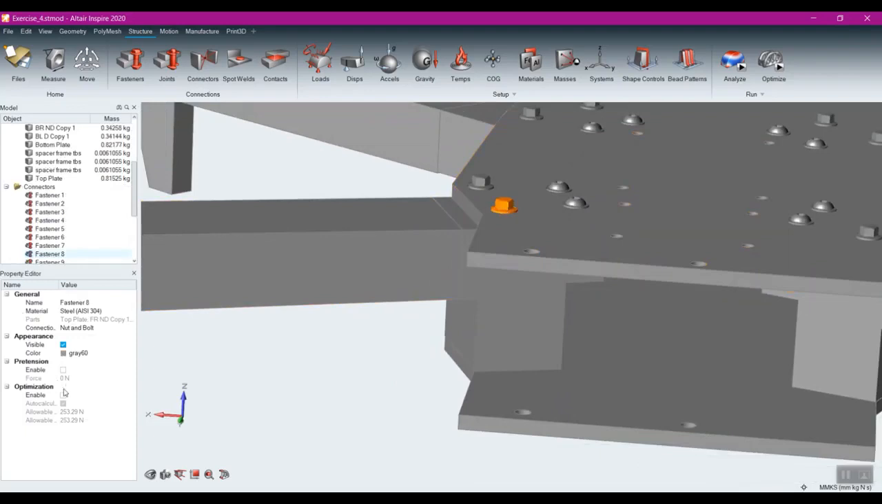The fastener, if we take a look at it, actually has some properties as well. It will be assigned a material, and we can even assign a pretension force to those fasteners. So if you want to model some pretensioning, we can put that information in there. We just enable that and indicate a force. We're in millimeter Newton second, so it's going to be in newtons. So you put a force in whatever force unit you're using. And then we can also enable these to be utilized in optimization.